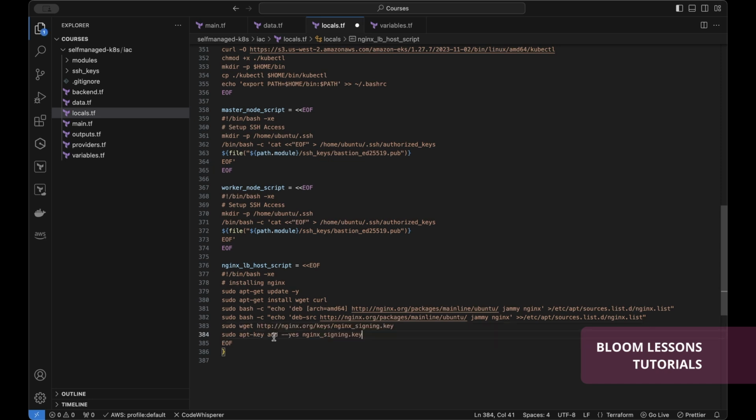Next, you are getting the Nginx signing key from this URL, and then you are adding it into the apt keys using sudo apt-key add Nginx signing key. And then lastly, we are installing Nginx by running sudo apt-get update again, followed by sudo apt-get install nginx, and this one is followed by an option -y.